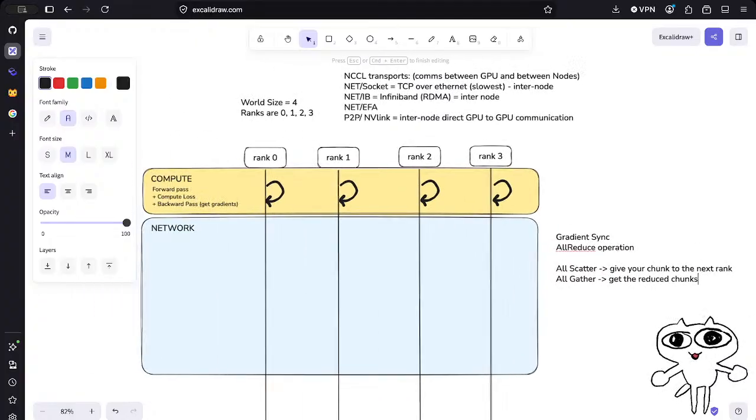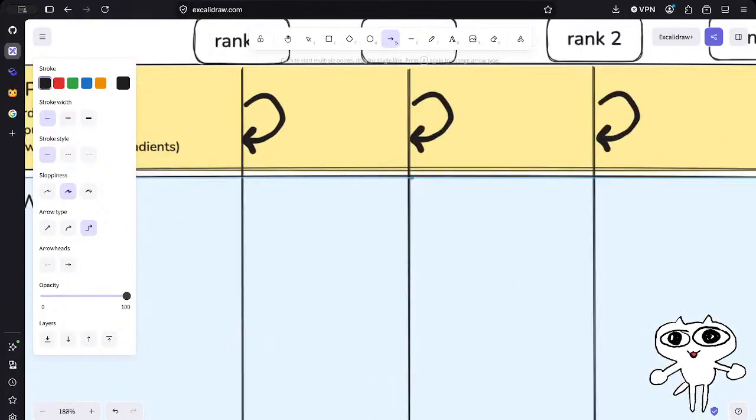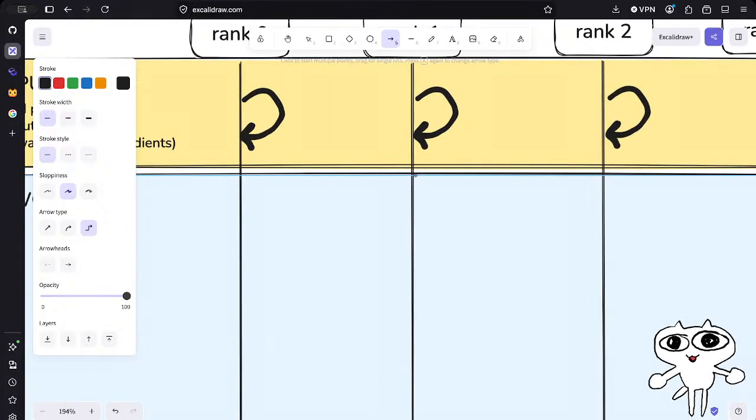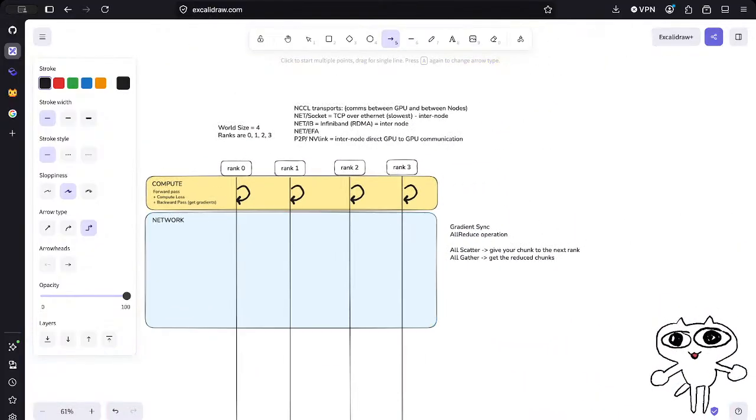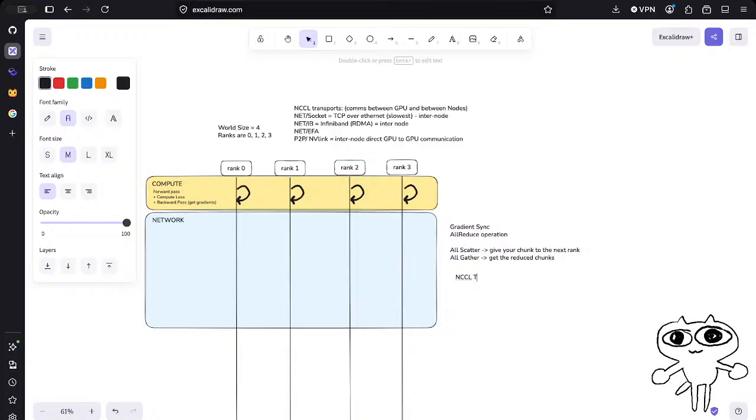So, to visualize this, it's going to be a bit hard to visualize, I guess. What NCCL does when you initialize your world is create something called a ring. NCCL will create this topology, that's what it's called.